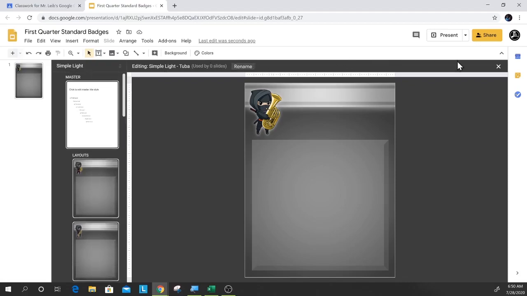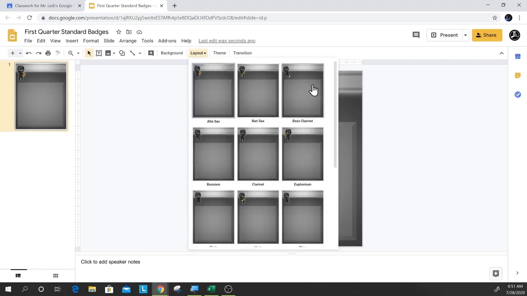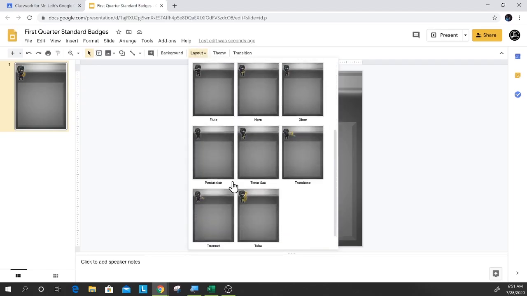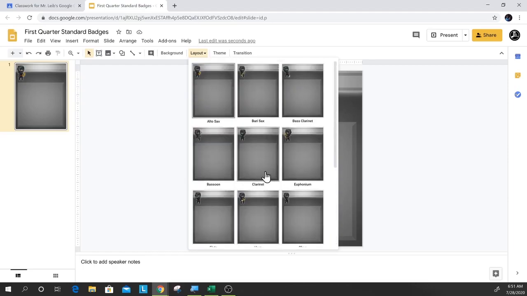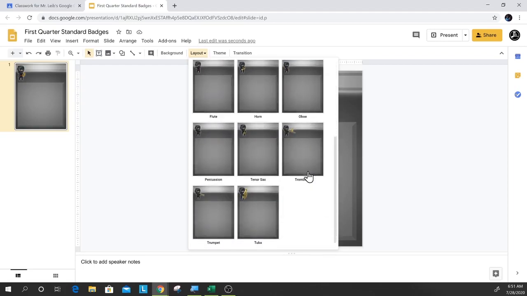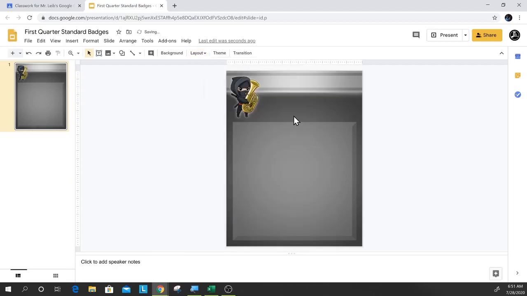So we're going to close out of the slide master by clicking the X button. And you see we just have this one slide here. By default, it's just the first one that I had created. But here's where the students would change the layout depending on their instrument. They'll come up to layout, and now you can see all of the different layouts with the different instrument characters for the badge boards. Now it's important to remember to name those in the slide master with the instruments so that it's easier for the students to select their instrument there.